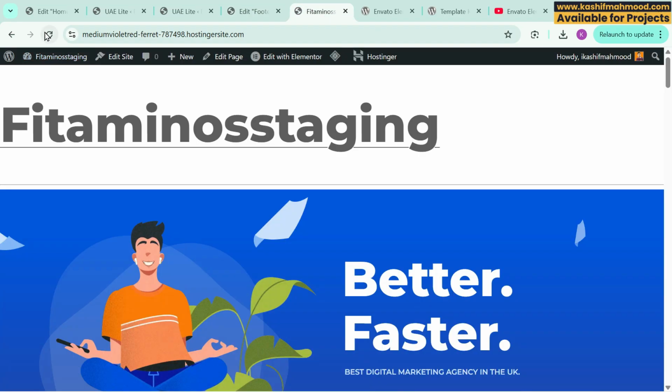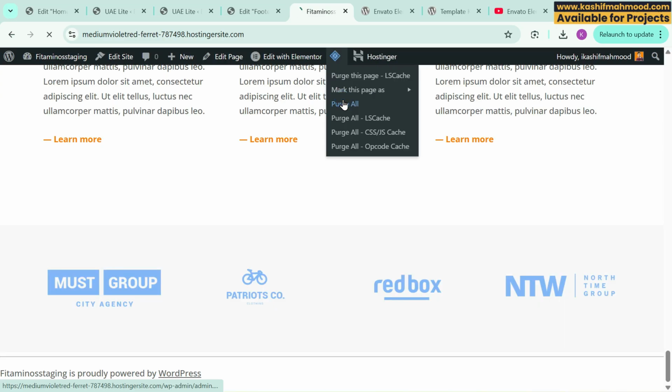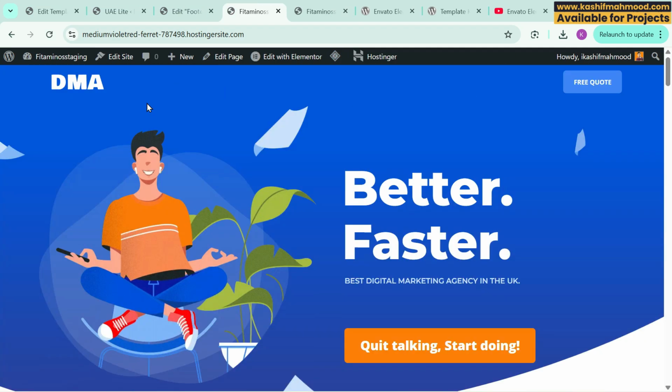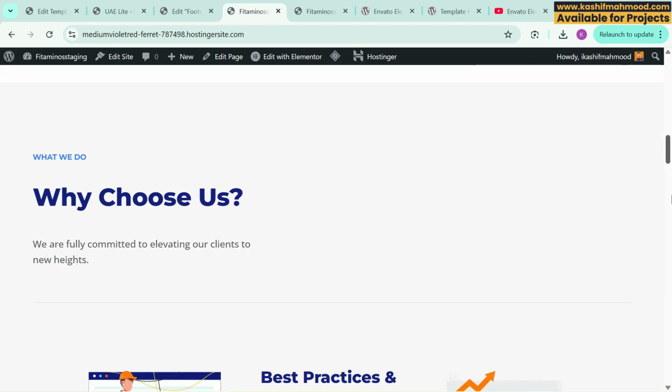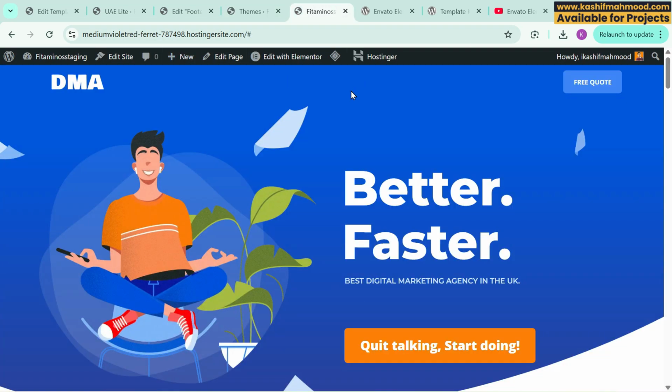Now go to the website again and click on refresh. You can purge the cache if any change does not appear. Here you can see the header is now showing and the footer is showing as well. When you have imported all of the page templates in WordPress, then you can add them to the menu.